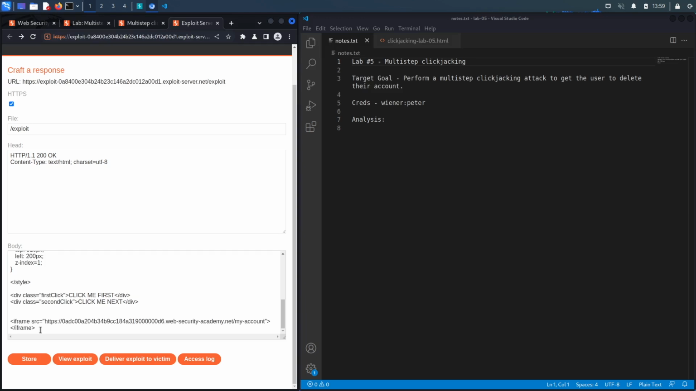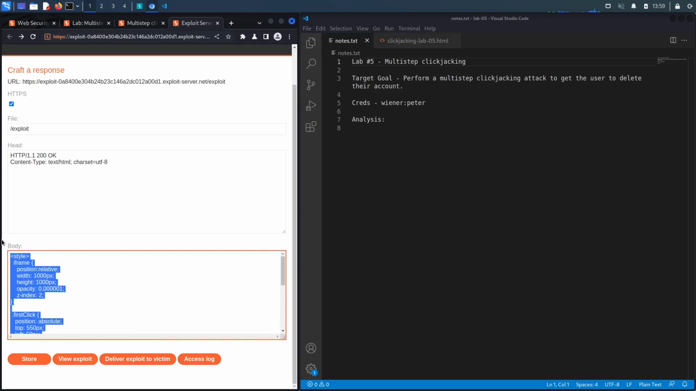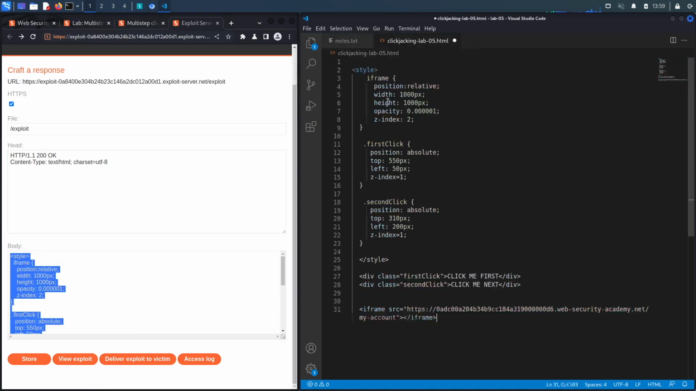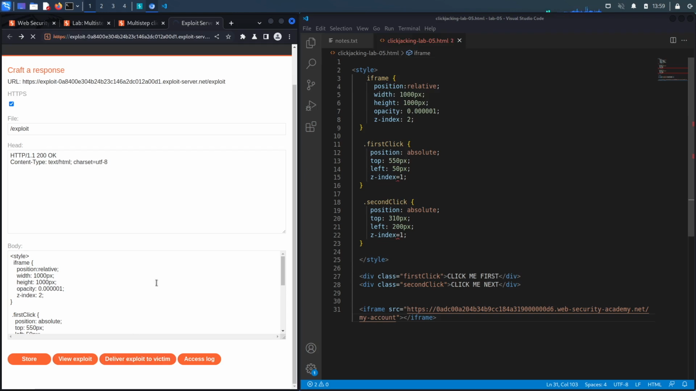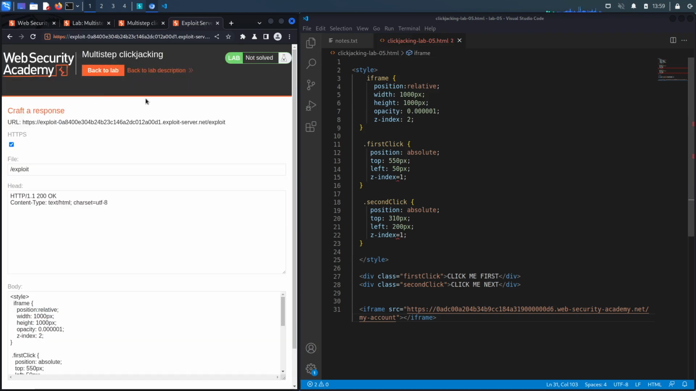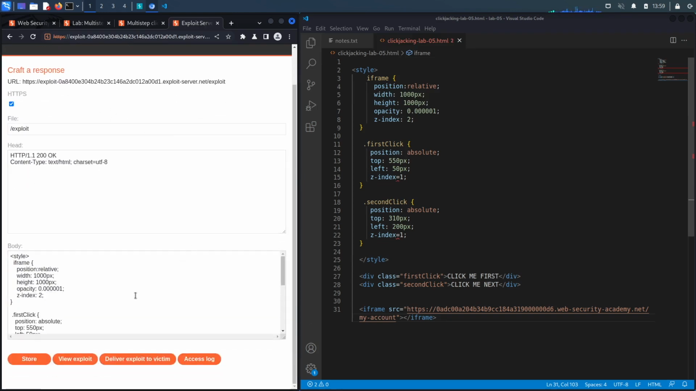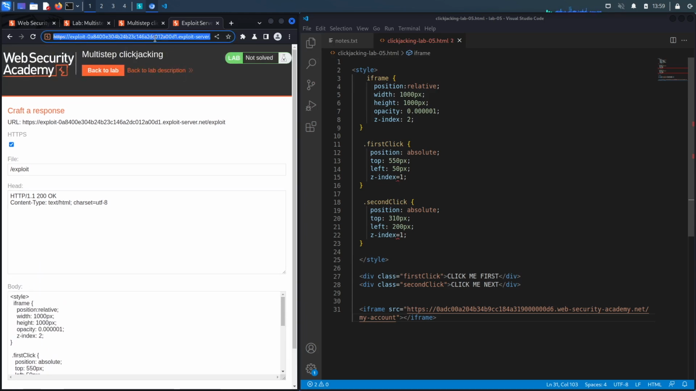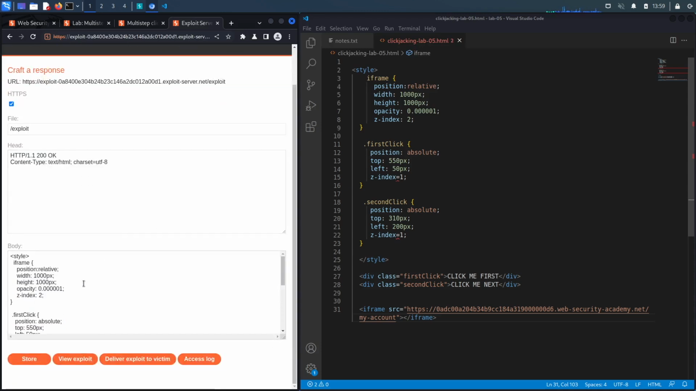Let's copy this entire thing over here. Let's paste it in here. Save it, and I'll add the link to this HTML document in the description of the video. And then let's deliver the exploit to the victim. And we wait to see if we get the congratulations, you solved the lab message, and we don't yet, which means something is wrong. So let's hit enter again, and we don't get the message. So let's make the opacity back to 0.05 and see what's wrong.